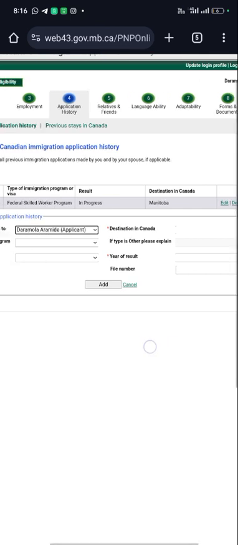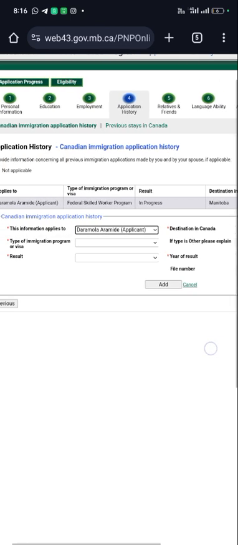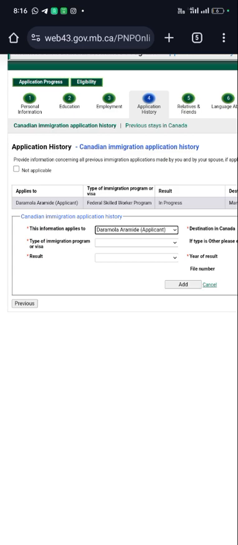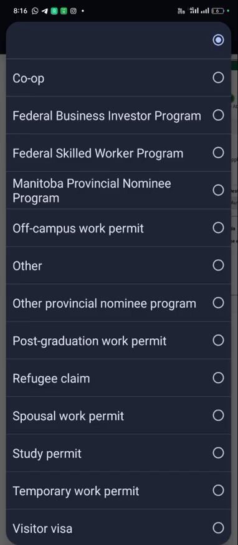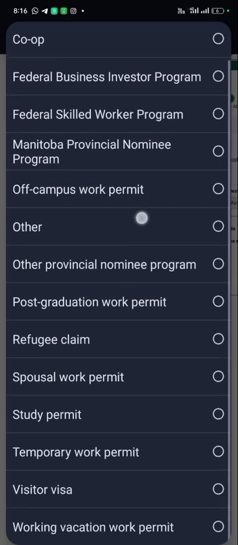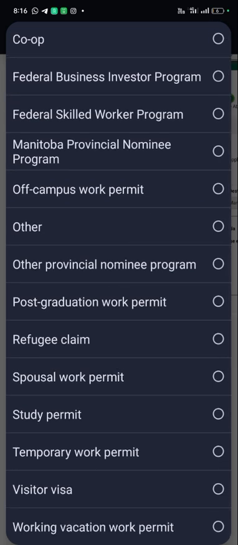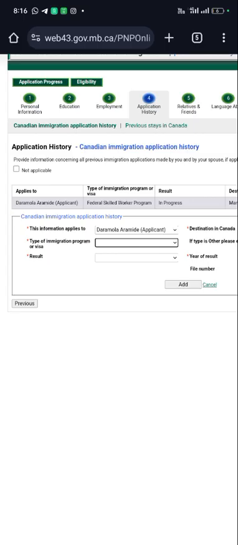Then you click the destination. On the type of program, you see the route, it's federal business, federal skilled worker. So you click on federal skilled worker. Another type of program, like if you have got the calendar through visiting visa, you click on a spouse study. So you must click on the one that applies to you.